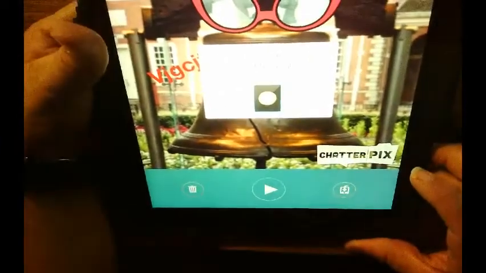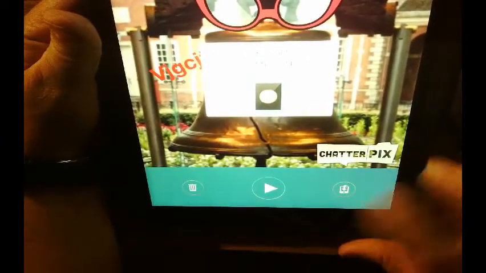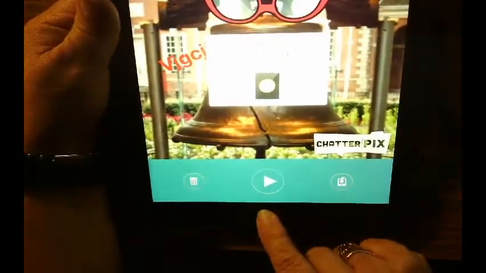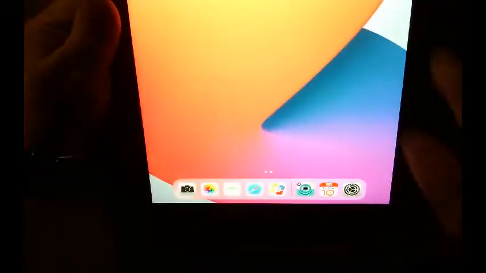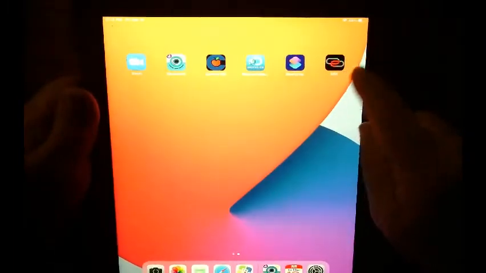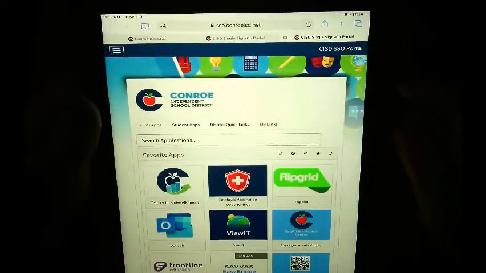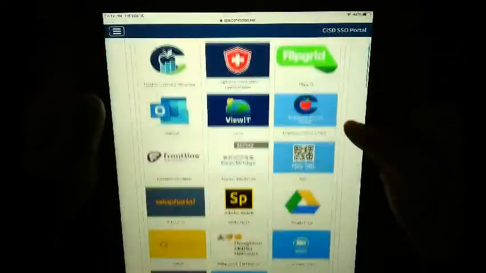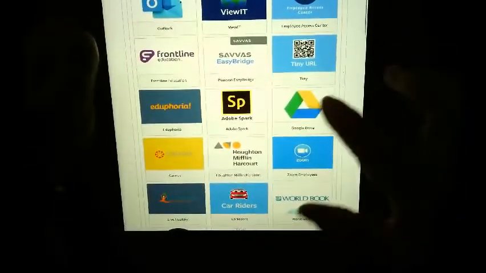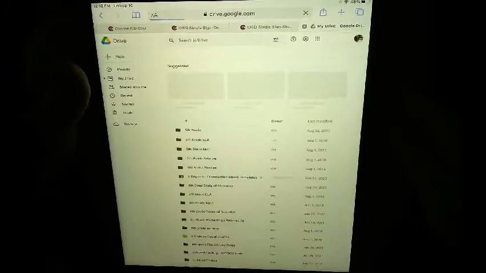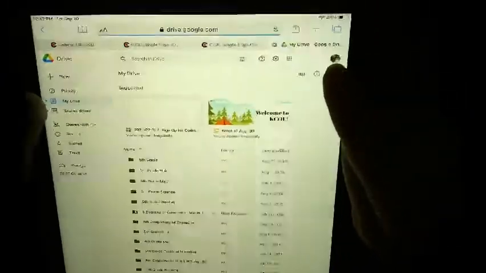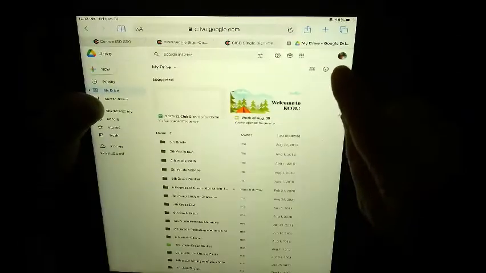So let's see how to add it to our Google Drive. So I'm going to press the home button. I'm going back to my SSO link. And remember, I've already signed in, so I'm going to go to my Google Drive. See this triangle? I tap once on it. And the system says I'm authenticating. And the first thing I'm going to do is I'm going to check this little window right up here. I'm going to look at my profile pic, and I'm going to see if that's really me.